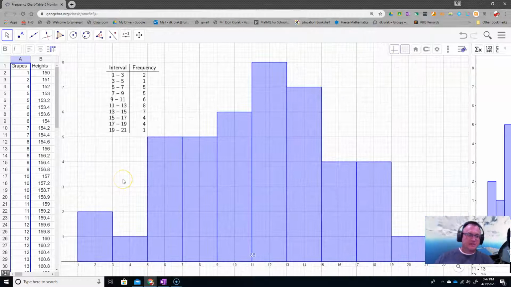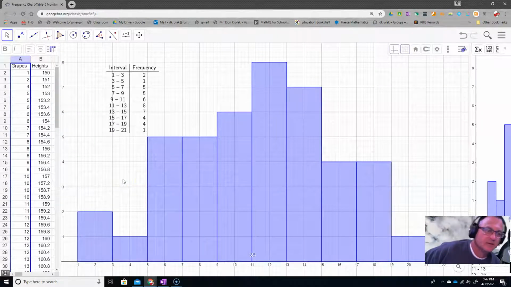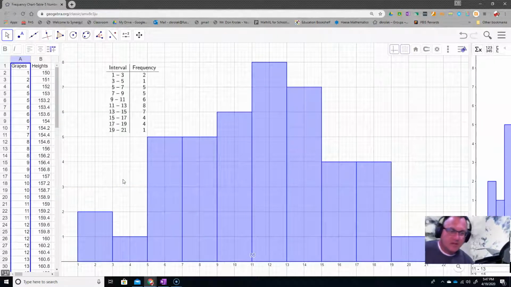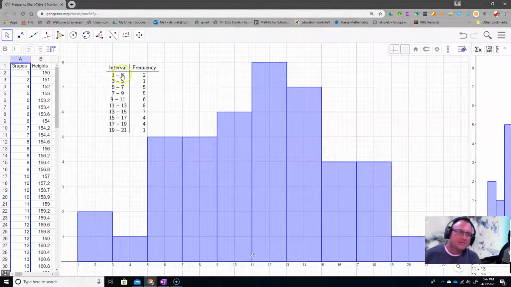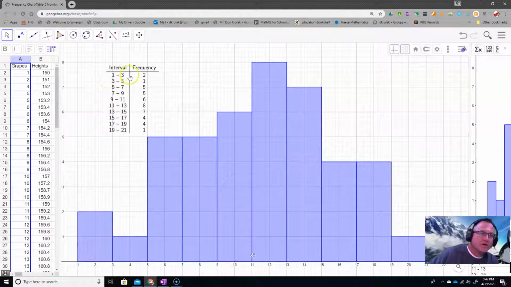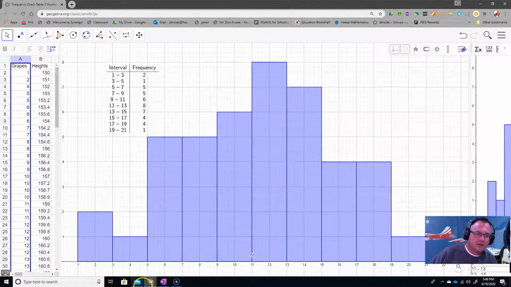And the problem is that the bins are kind of weird, because my bins are set up so that it should go 1 to 3. It can't go 3 to 5, because this would mean that there's like 3.2 grapes or 3.5 grapes, and that doesn't occur in this list at all. So it's not the best for doing that.